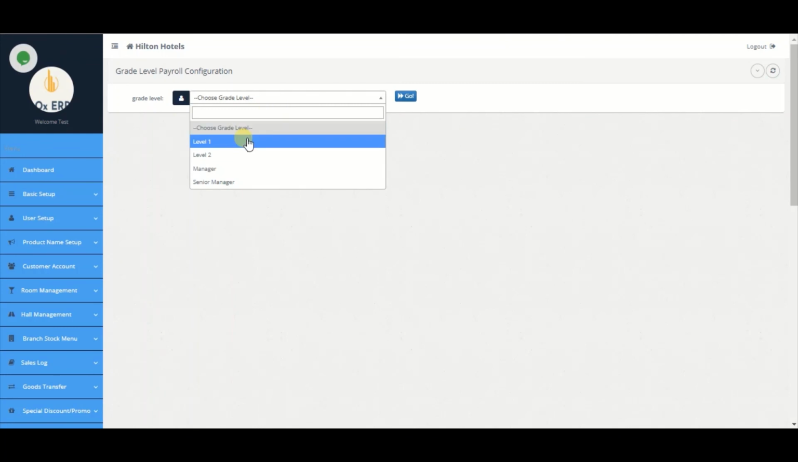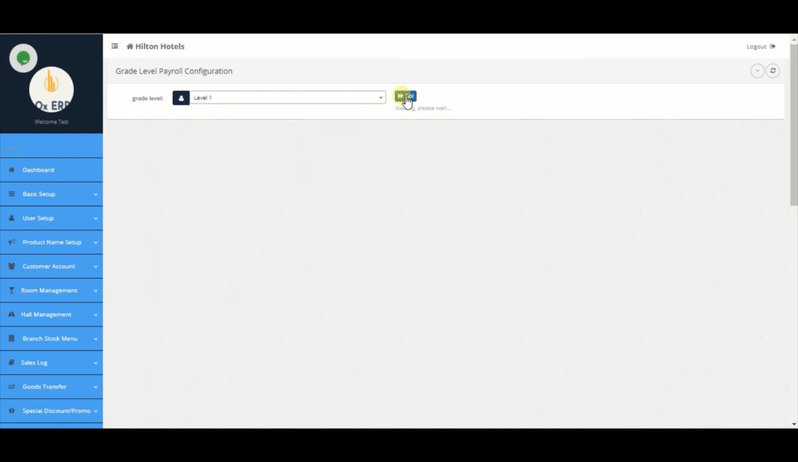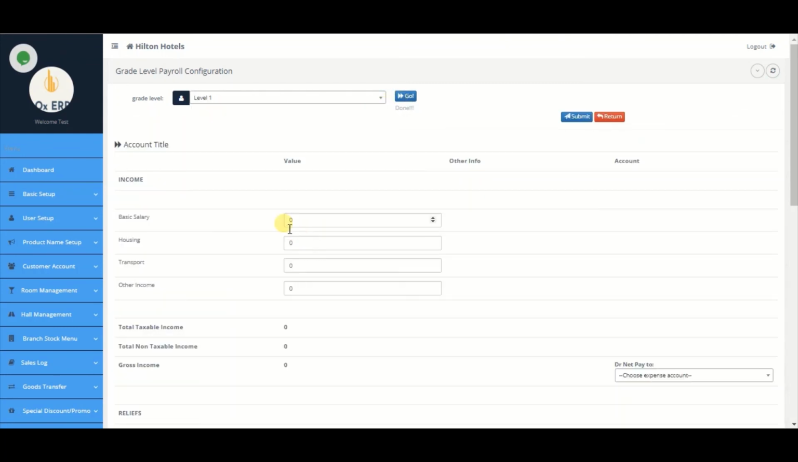Staff category pay details. Here we set up payroll components for each staff category. Fill in the required details and submit.